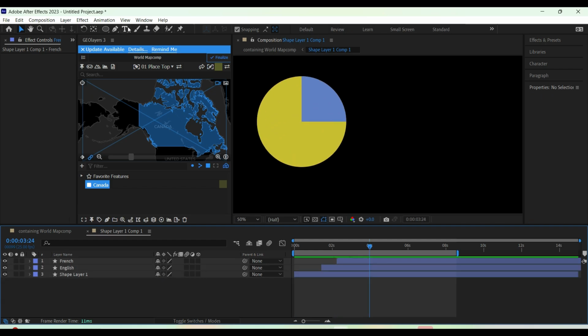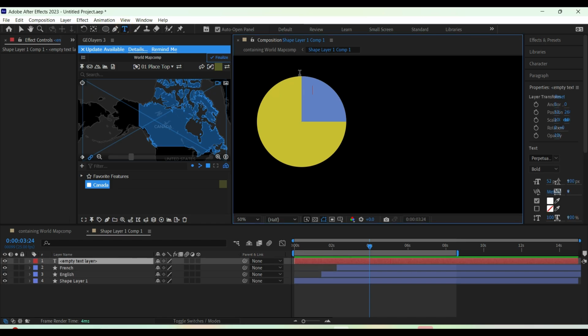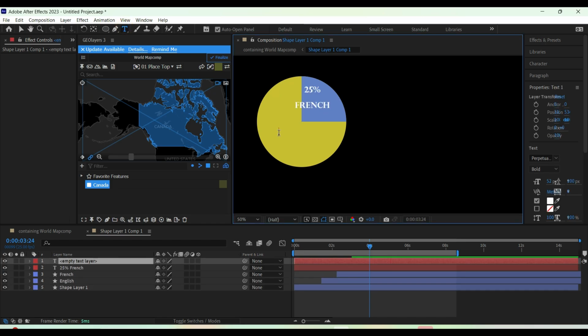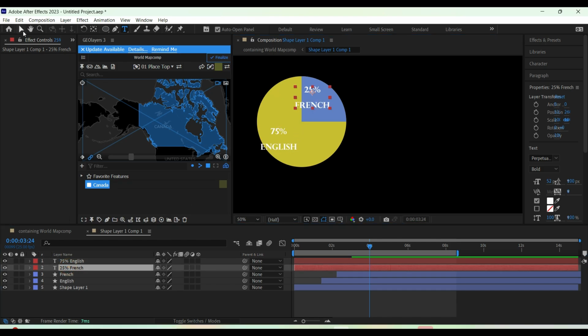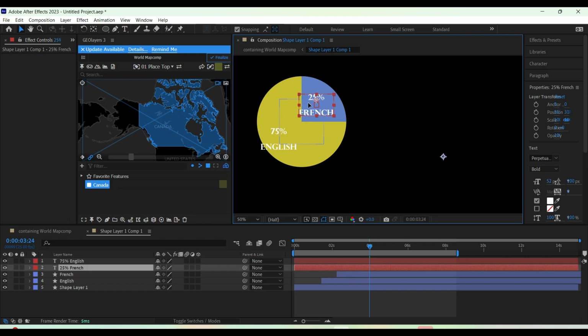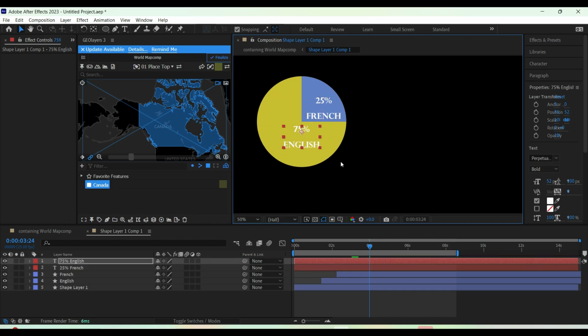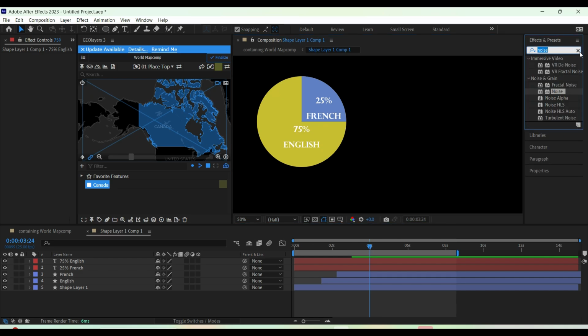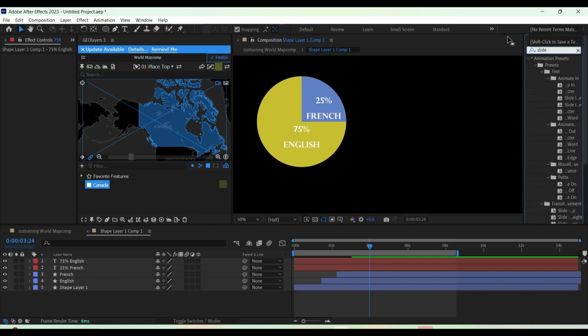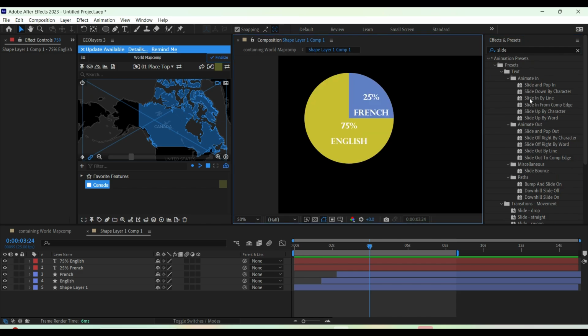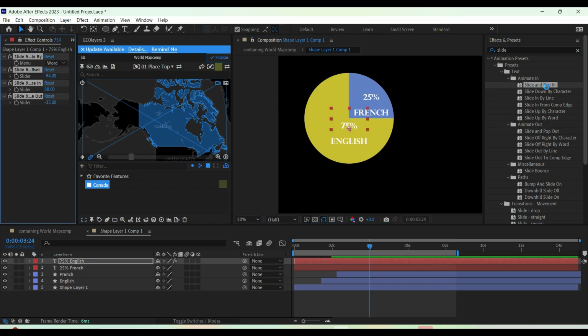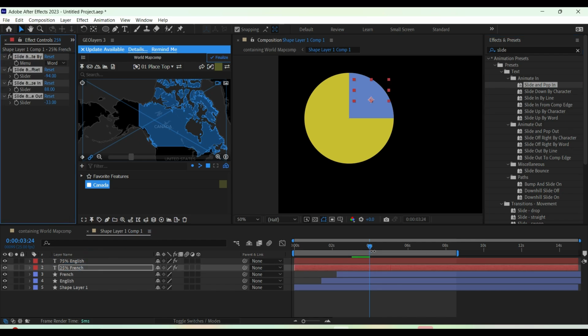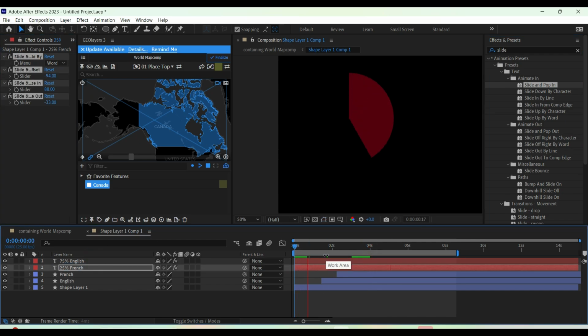Now I will add a title and the languages to my graph so we can understand it. I will use an effect called slide and pop in for text animations. Now let's preview our animation and see how it looks.